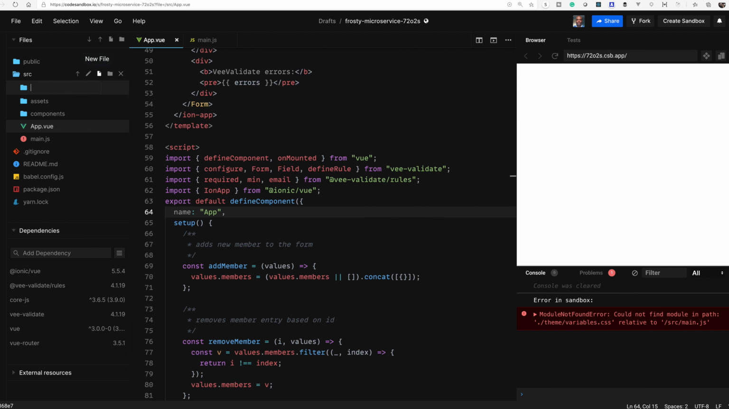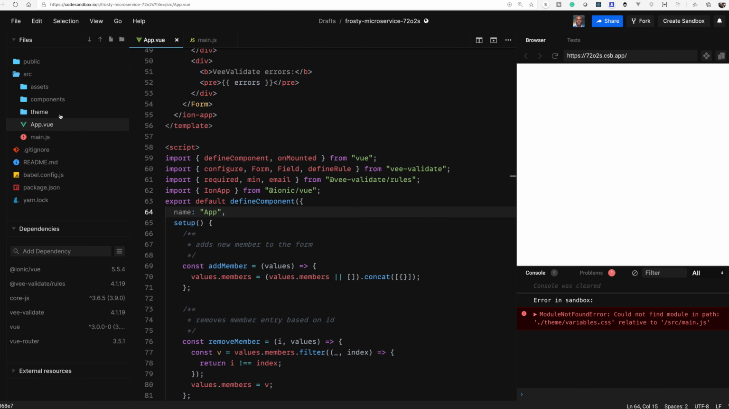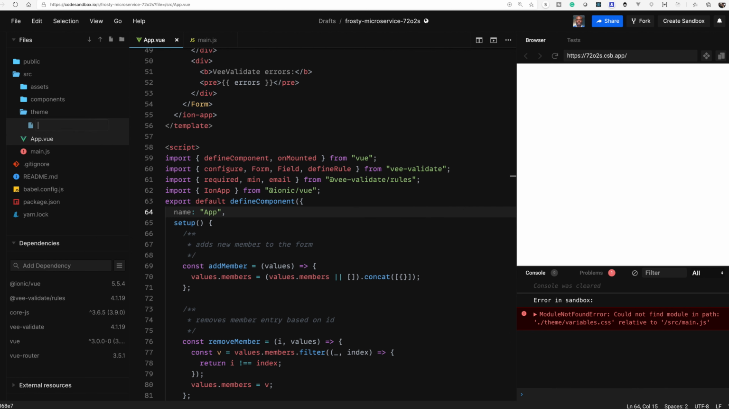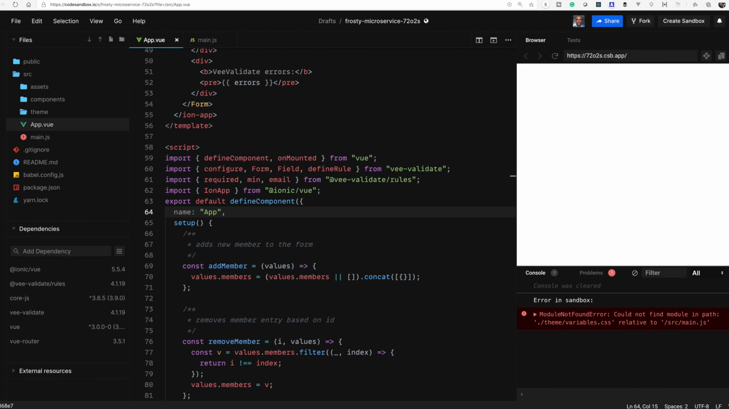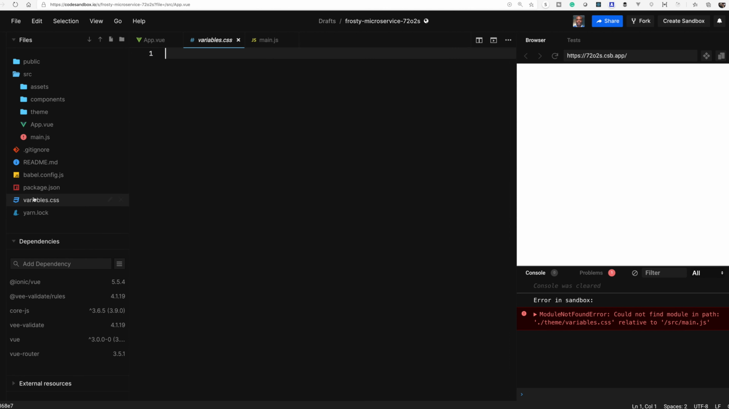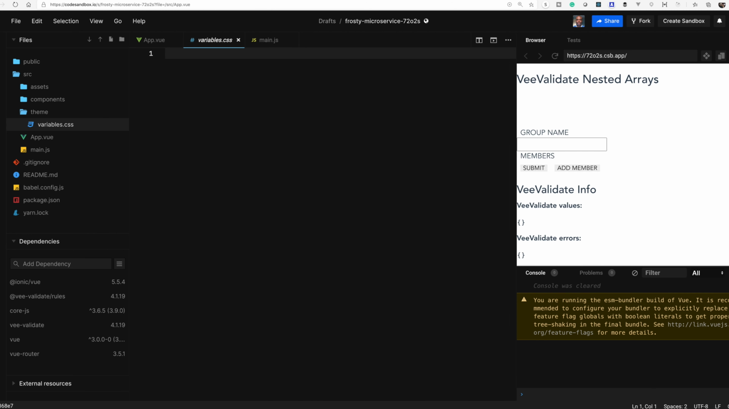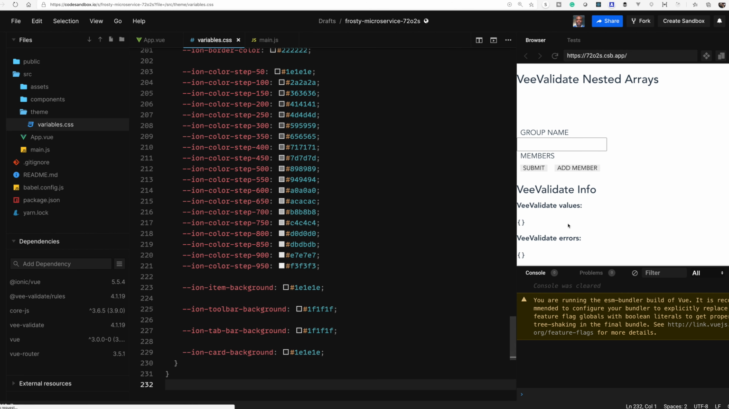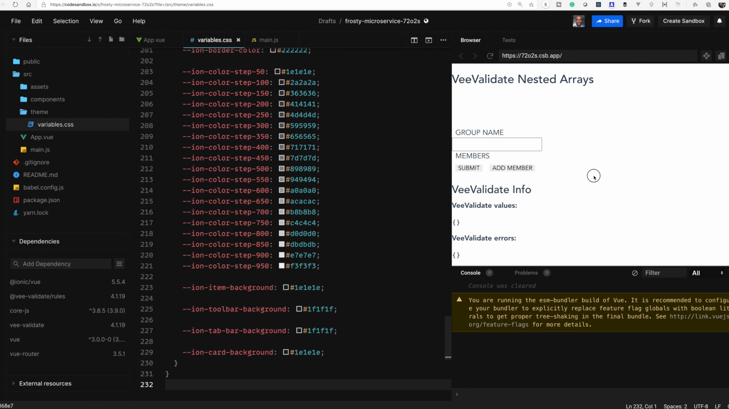And it is called theme. And then inside of that folder, it has a file called variable.css. Let's get back here. Let's just drag it into theme, and then we're going to copy the theme. Okay, so we got the theme moved over.